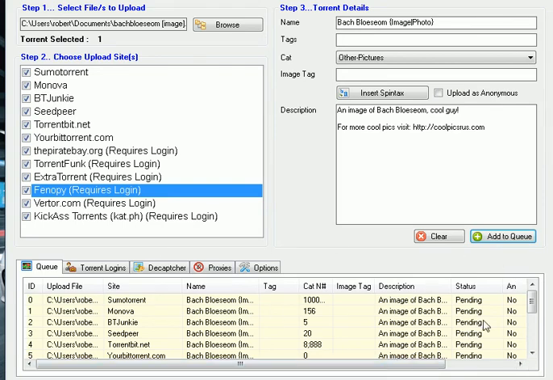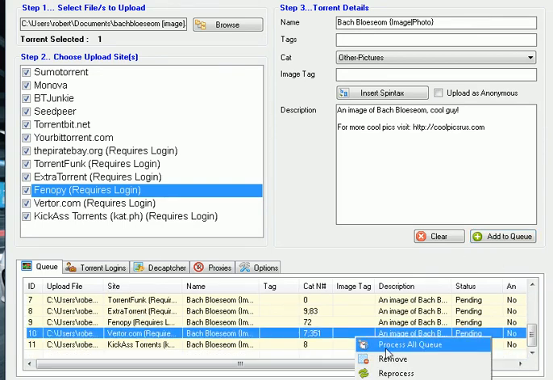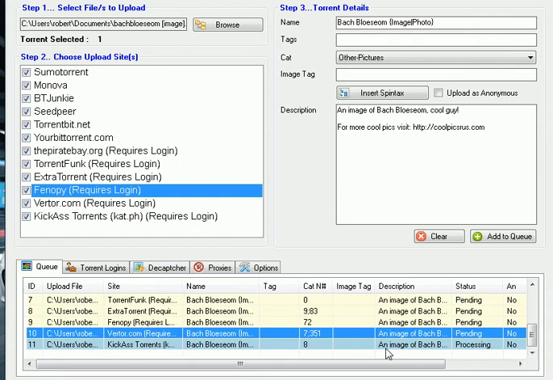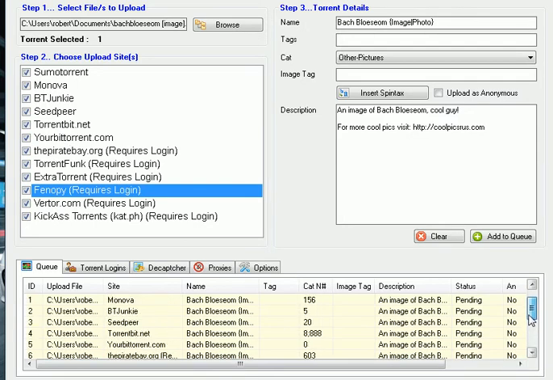So start going, right click, process all queue, and you'll see it starts uploading now through all these websites. We have more websites coming, more websites will be supported very soon. But yeah, it's very easy to do. That's how you can create a torrent file. It's pretty simple to do.